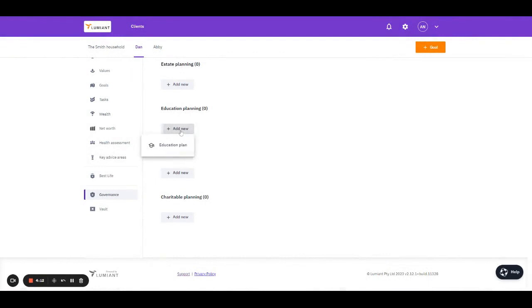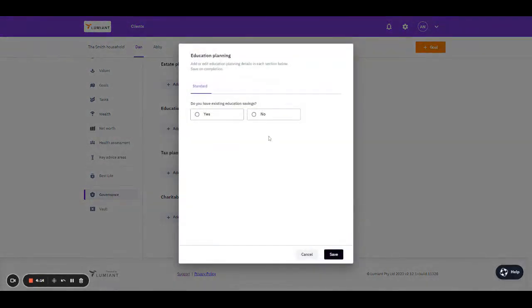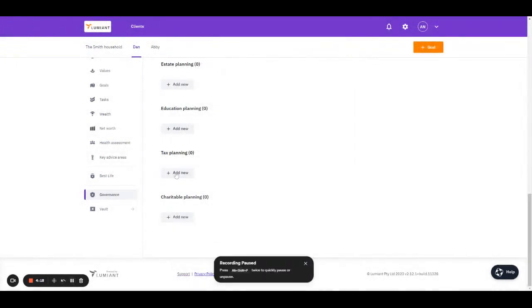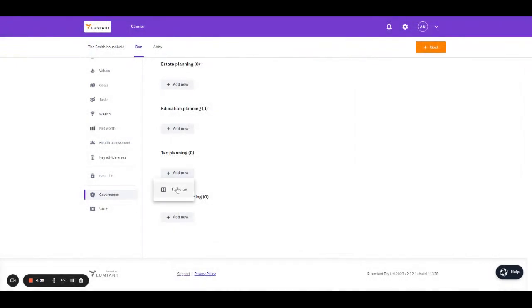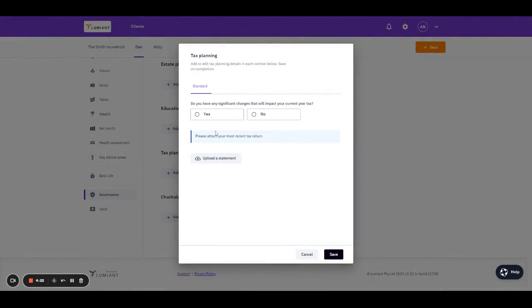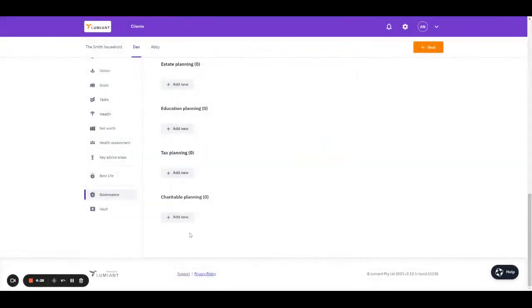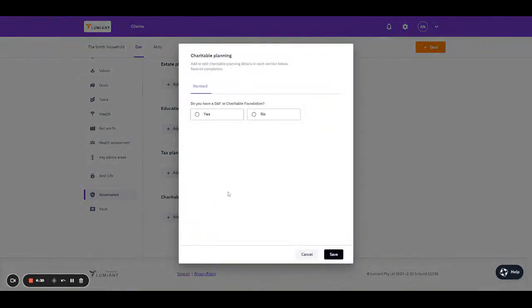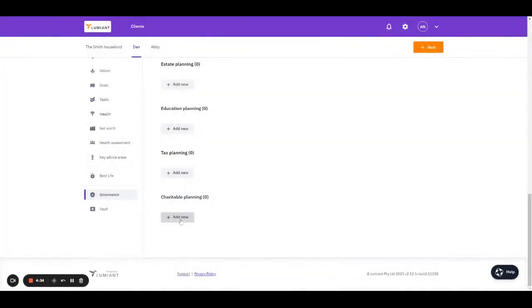Here we have education planning that you can do about savings for school, whether or not you have it. And then here you have tax planning, which basically talks about any tax plan changes or tax return uploads that you're able to upload. And then charitable planning here, which is whether or not you'll be contributing or whether or not you have a foundation or not, which you can answer.